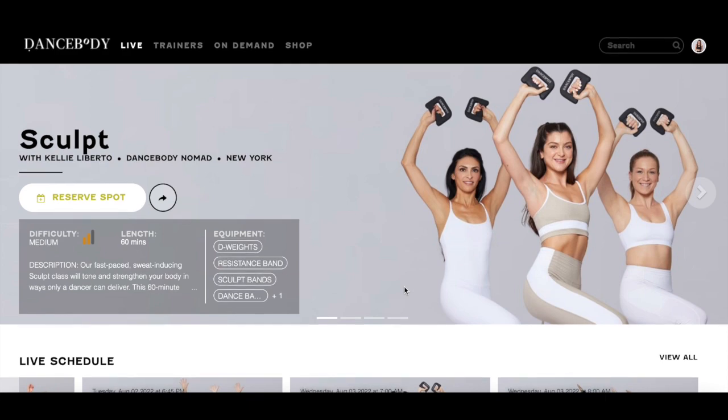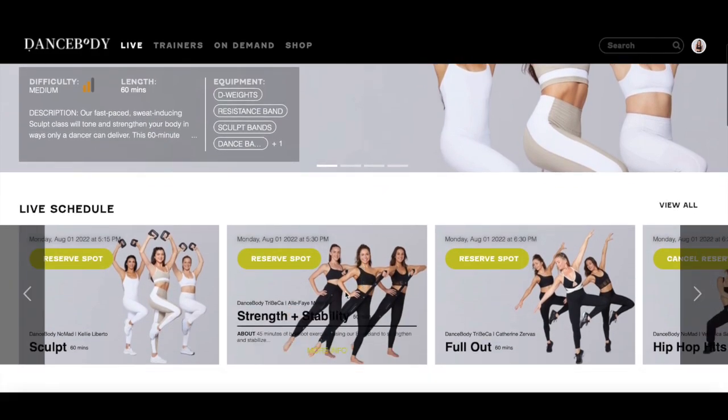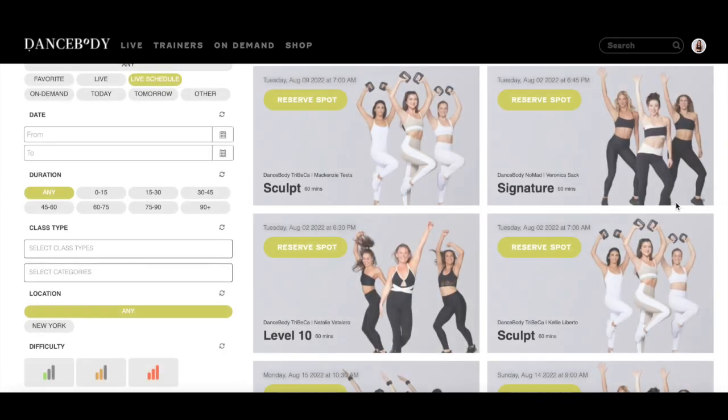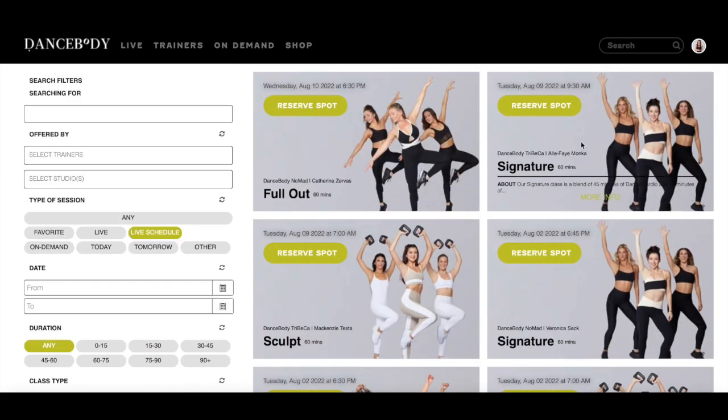Going back up to the top, let's try out a live class. For what live class to take, the best thing to do is to click over here under live schedule. You're going to scroll over to that right side and click your view all button. This is going to take you to an expanded list where you also have the ability to filter to the left-hand side. So I would like to do a sculpt class tomorrow. Let's see what's on the schedule.